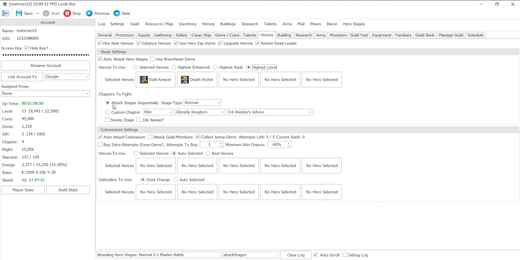So the first option is to tell it, just go sequentially on level 1 all the way through 8, and just either do normal or elite. Right now, since this is new, we're going to do normal. Or you can actually do custom chapters.